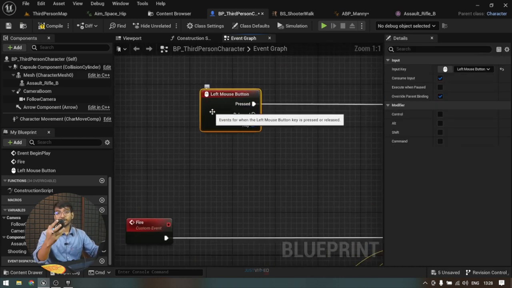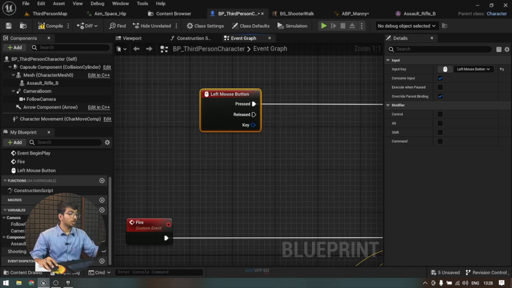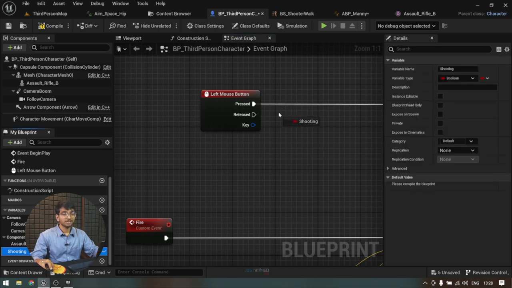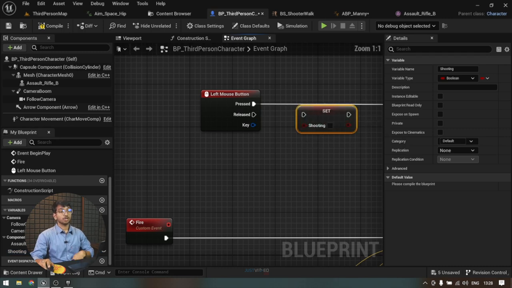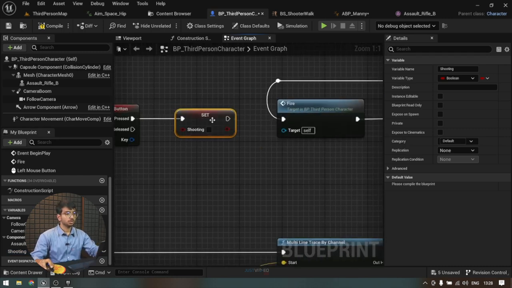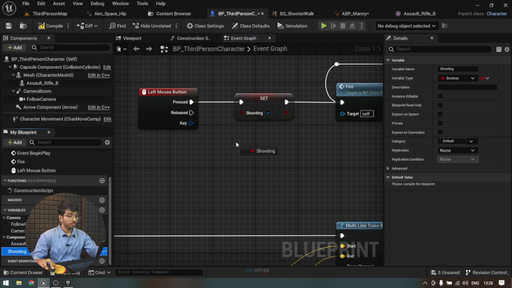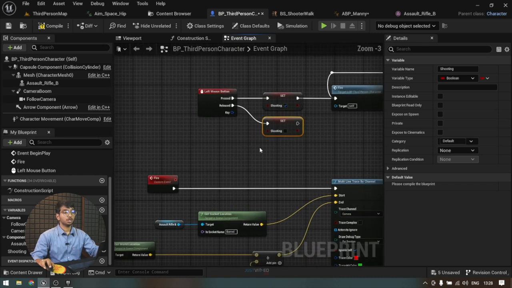Now whenever we are pressing our left click, we'll enable it, and when we are releasing it, we'll disable it. We can drag it here. It is very simple. This is the beauty of visual scripting. Just drag and drop your code. We'll get set shooting, not get shooting, as we are setting the value here. We'll set it to true. The tick mark shows that this is true, and when released, again set shooting, this will be false.